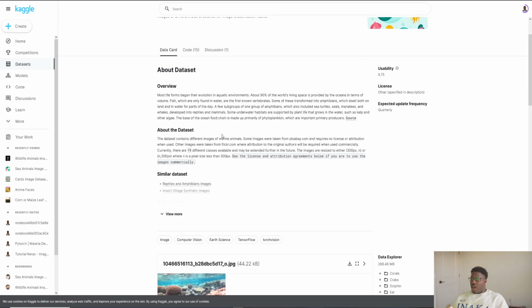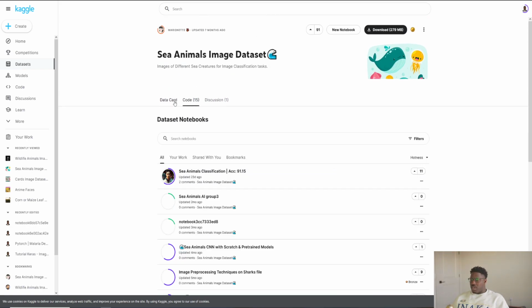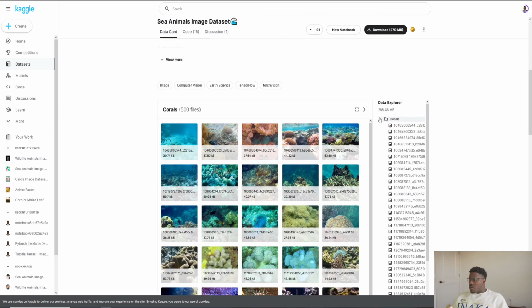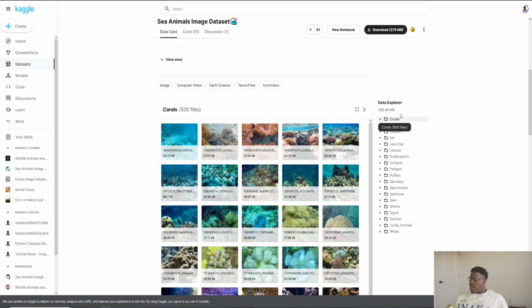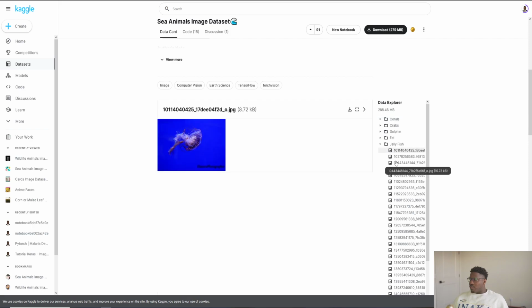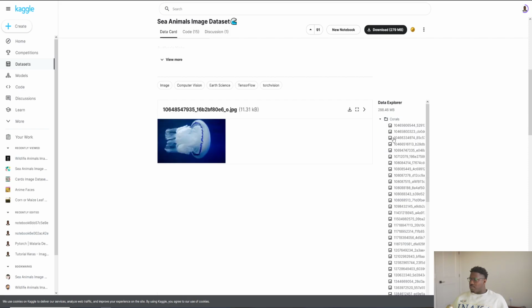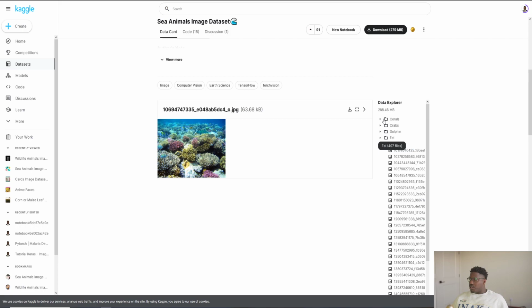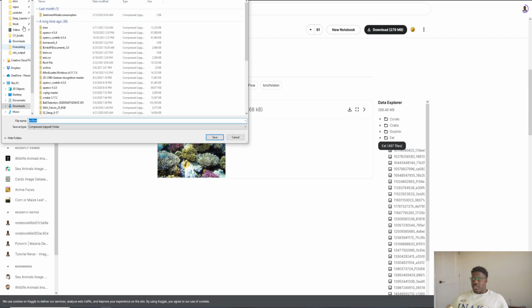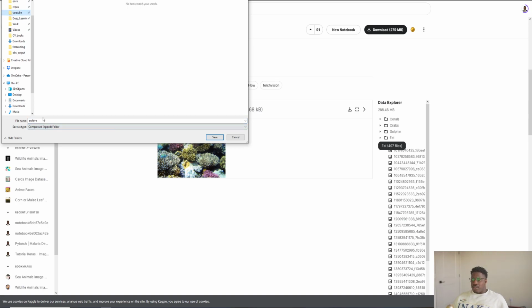So essentially, this data set is pretty straightforward. We have each of these folders named after the labels. So pictures of jellyfish will obviously be in the jellyfish folder, and pictures of corals will be in the corals folder. What we're going to do here is download this and put it into the YouTube folder here. Let me create a new folder.